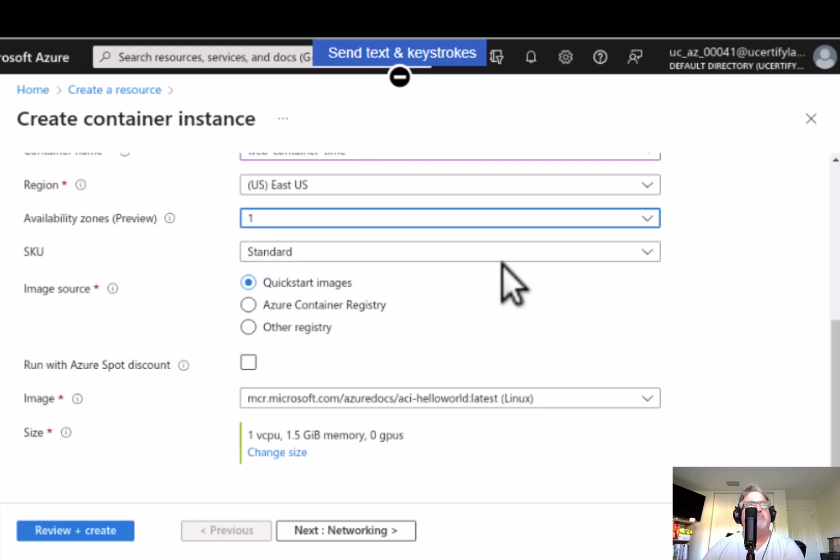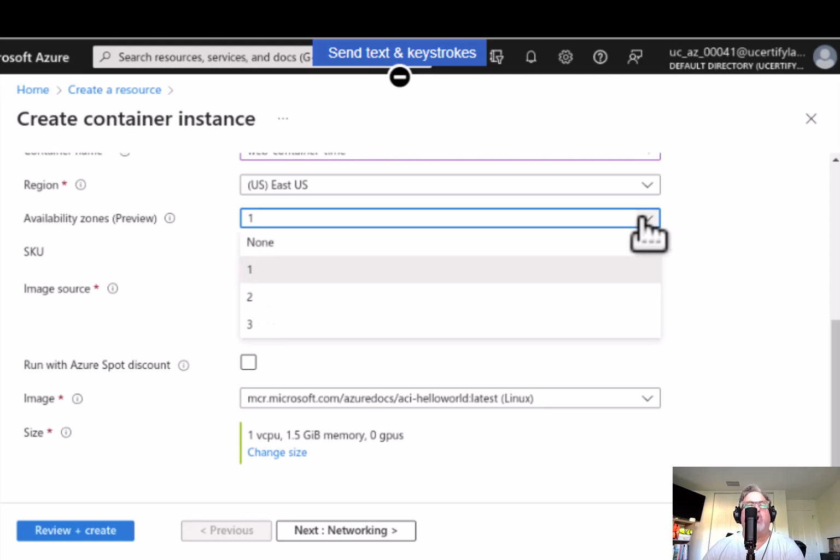This is an availability zone. Again, I talked in great detail about this in part 12 and part 13. Now, I'm going to leave it on none. Okay, I'm just going to leave it on none from there.